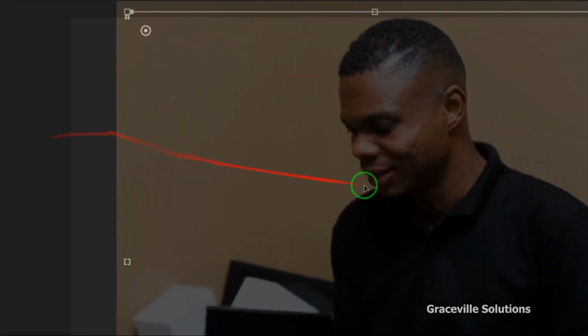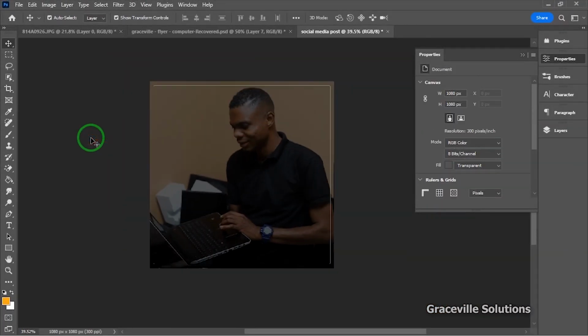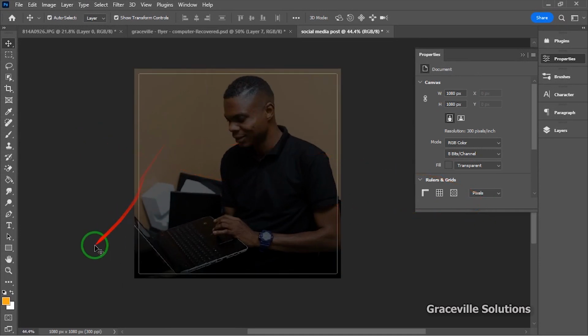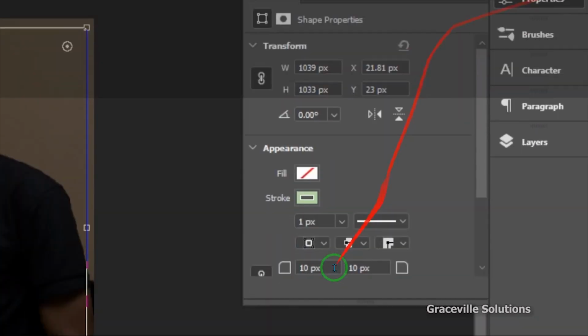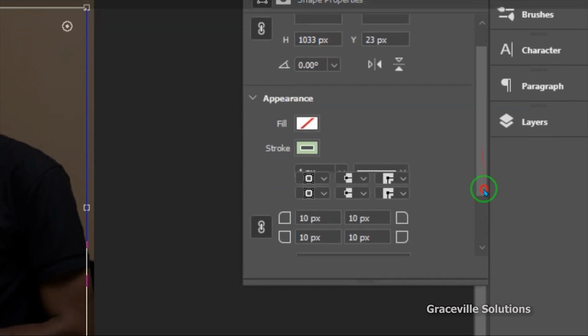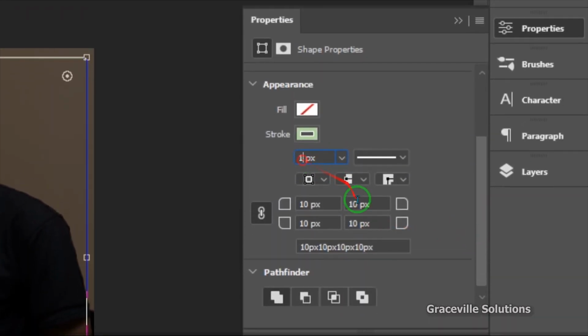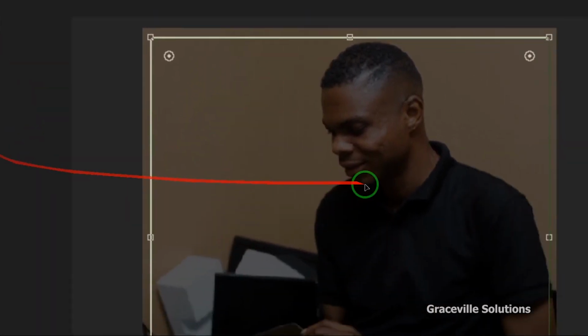I drop my rectangle tool, then I zoom to see the effect. Alright, so let me increase the pixel a bit. So I go back to my layer options, select the rectangle, go to my properties, under stroke, let me scroll down and increase it to, let me say, 2 pixels. Alright, I think that's cool. So I drop my rectangle tool.